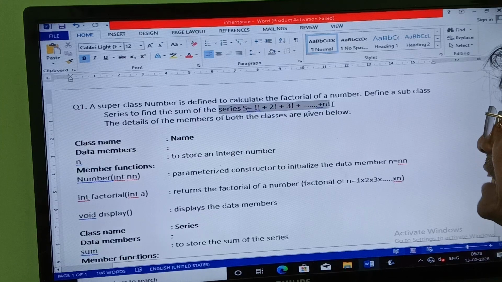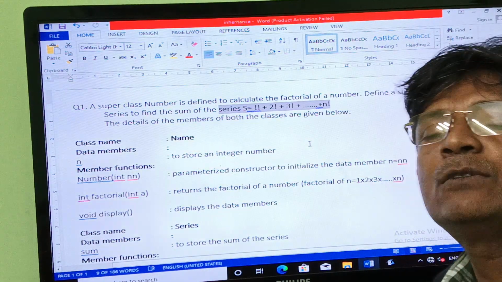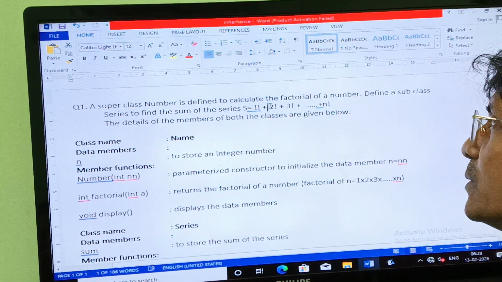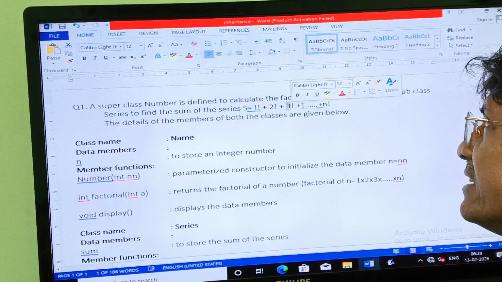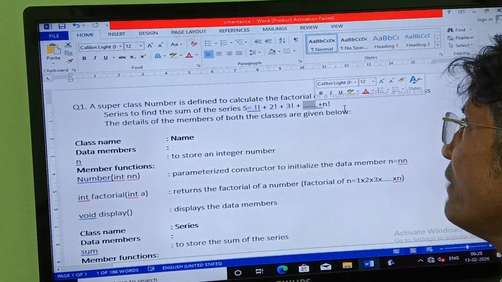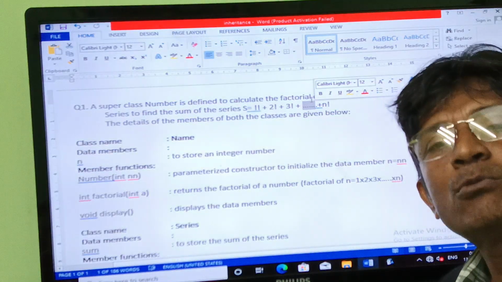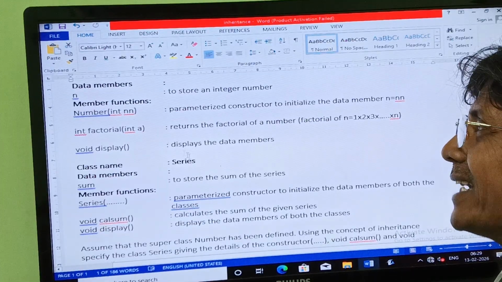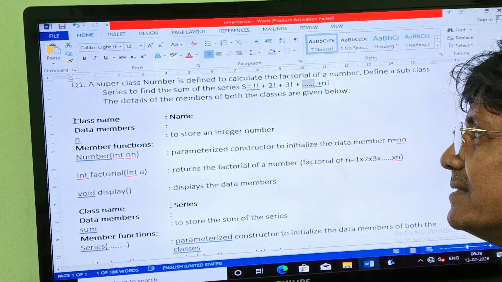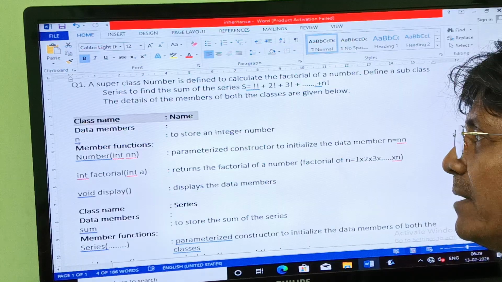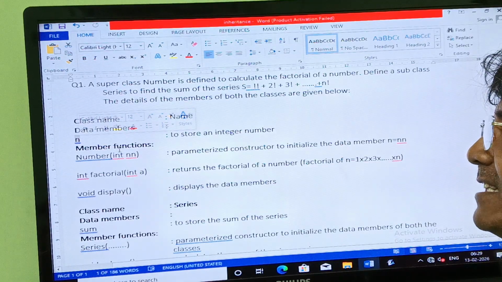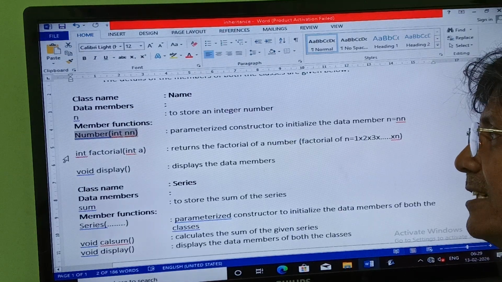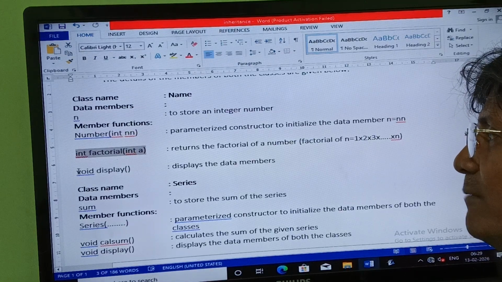Suppose a series is given like this. If the value of n equals 5, it means the sum of the factorials of 1, 2, 3, 4, and 5. All these factorials you have to calculate, then you can display the result. Now check the first class: the class name, data member n, and this is the function, this is the parameterized constructor, factorial, and then void display.